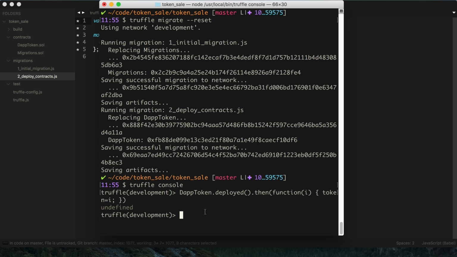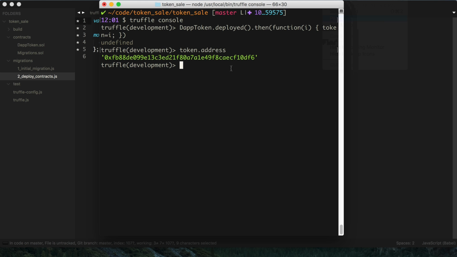So now that we have the instance of our app, let's see some things that it responds to. Token. We'll say the address. We can see the address of the smart contract that's been deployed here. Now let's see if we can get the total supply of the tokens. We'll do that like this. Token total supply. And then we'll say then, call a function, say s, supply equals s. All right, we'll inspect that.